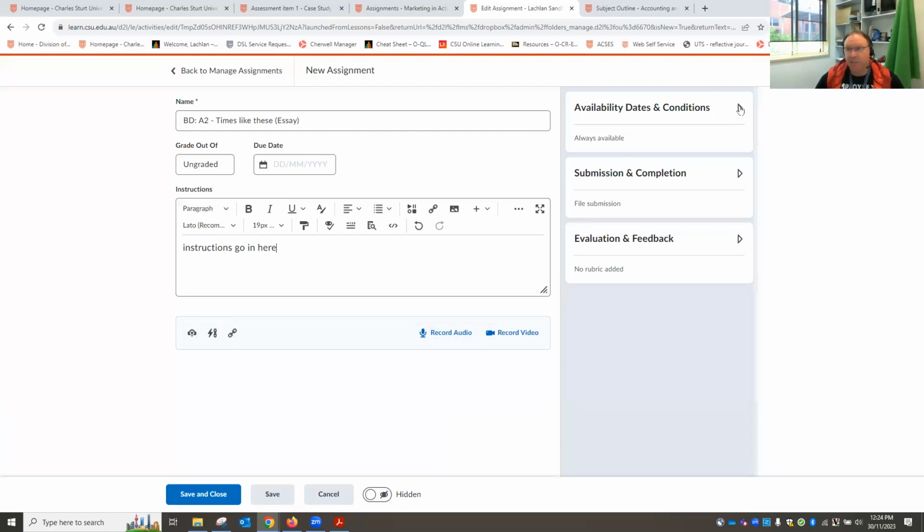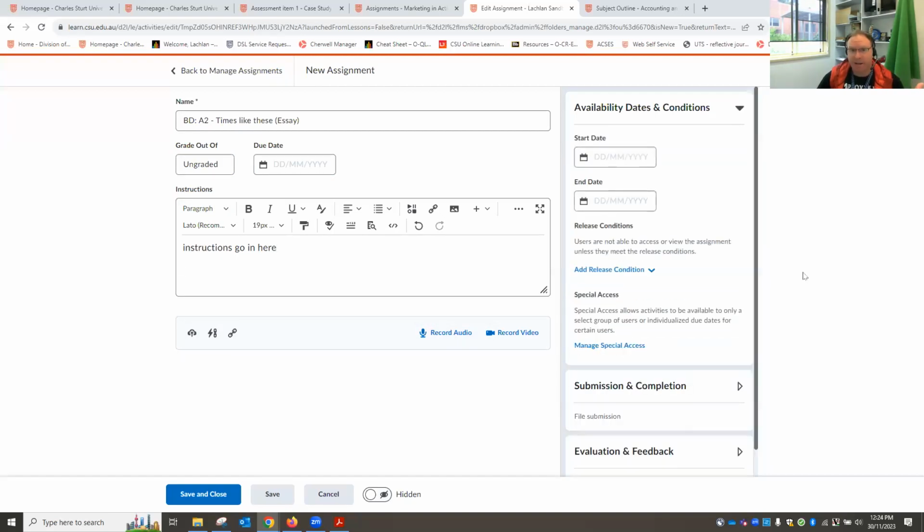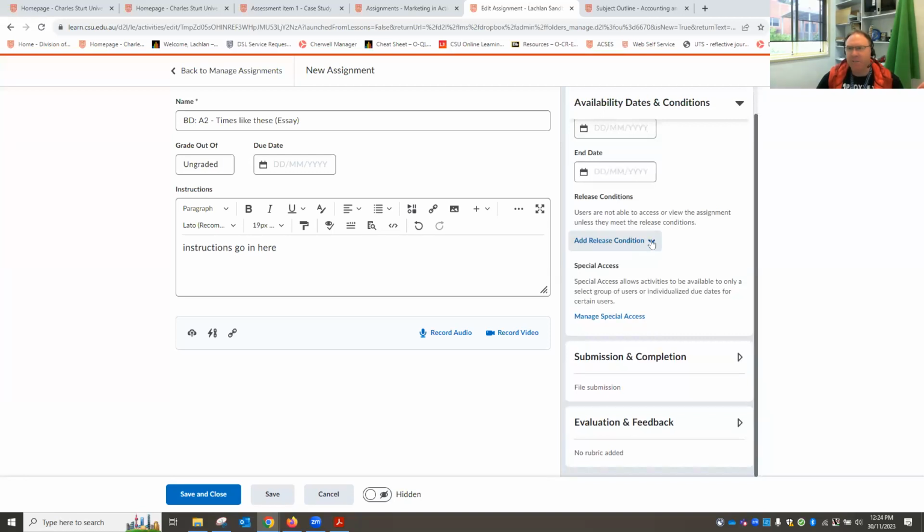Availability dates and conditions, this is for your reference. We don't put any information in here in the master subject site, but what it includes are things like start and end date, which is visibility to the students. When can they see it in the system? This is not a due date. This is visibility.